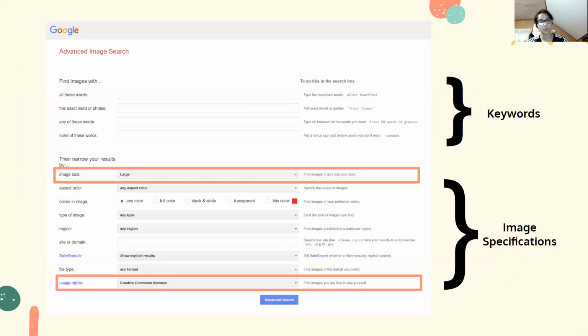This is what it looks like when you click on Advanced Search. The top part is where you can put in your keywords, and you can see there are many different options for doing that. And for the bottom, that's where you can put in your image specifications. Again, just make sure your image size is set to large and your usage rights is set to Creative Commons licenses.